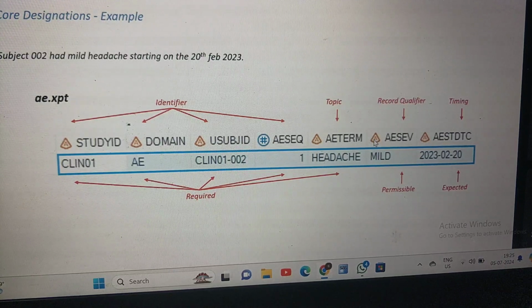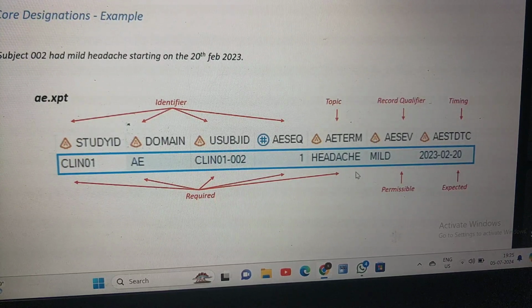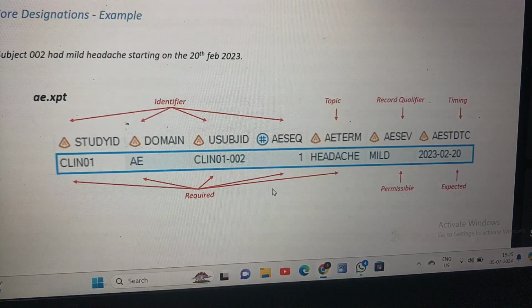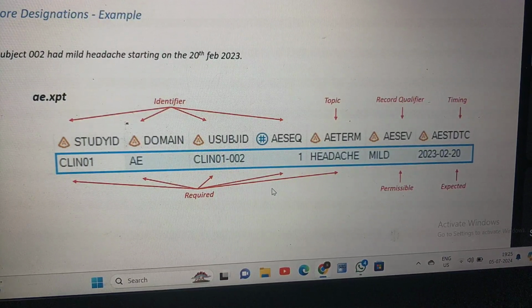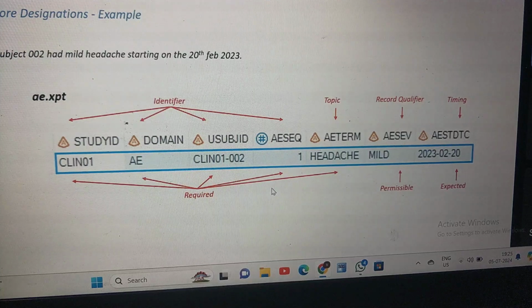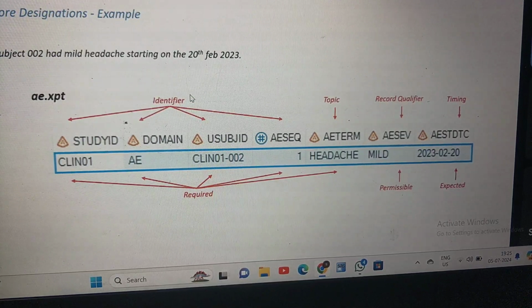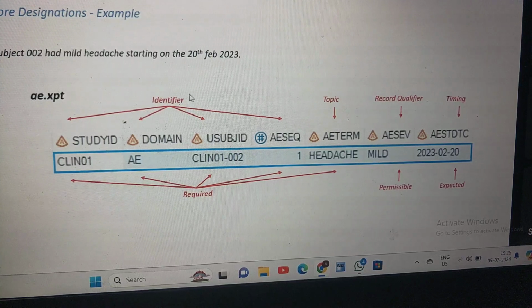You can blindly remember that all topic variables are required. That's it. The remaining you cannot say are required. Most of the identifiers are also required, but not always. Again, you should remember that. Fine. Okay.